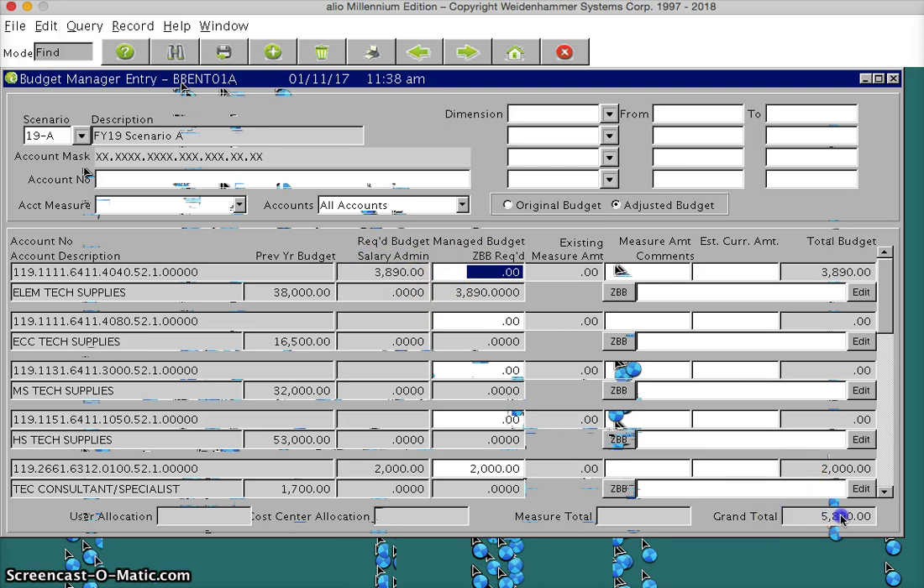Click Save, close this window, and you'll see that the total has been updated for me here. Another nice feature down here at the bottom right hand corner, you'll see that the grand total has been calculated as well, and that's a running total as you go. And as far as entering your line items, that's all you need to do.